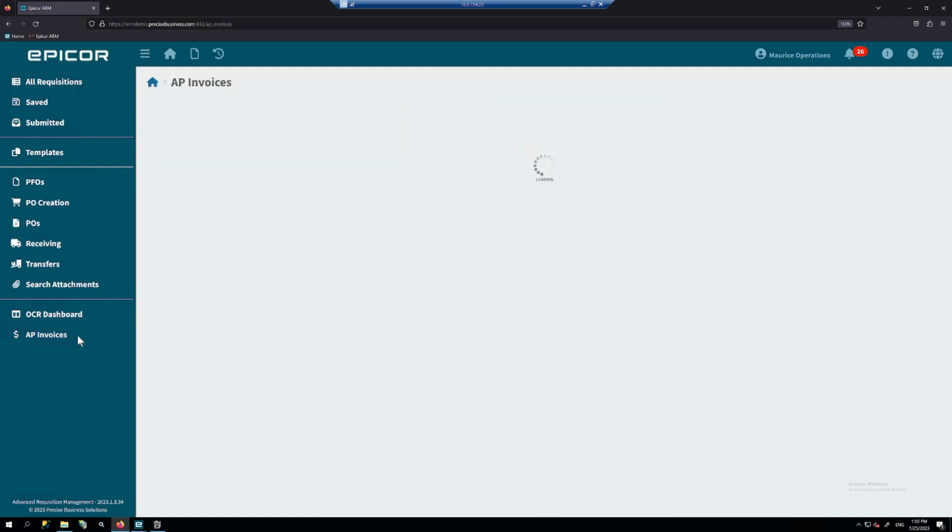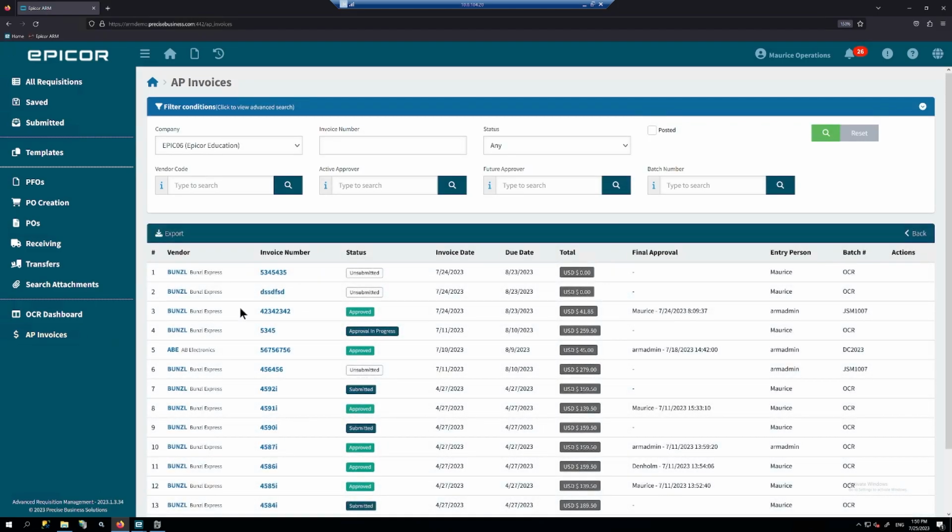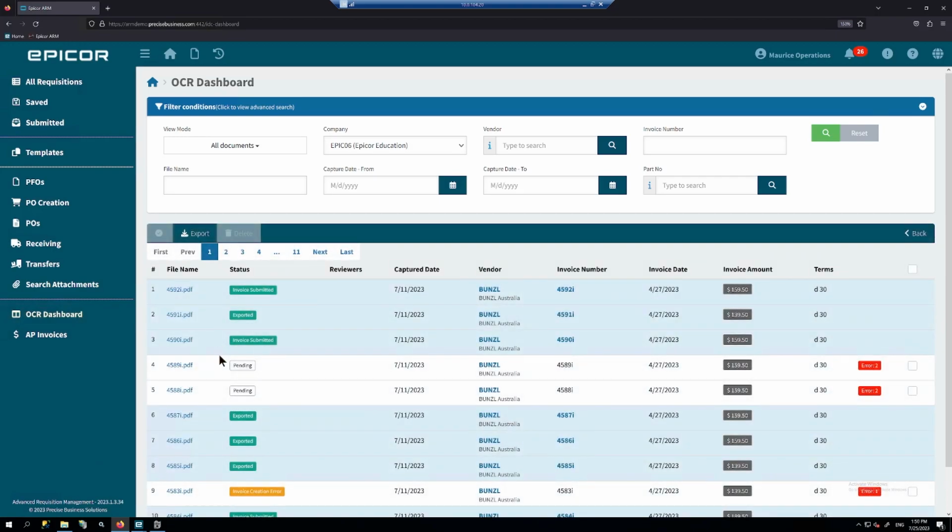We have our AP invoices menu screen here, which shows us all of the AP invoices currently in the system, including the current statuses of each. And we also have this OCR dashboard that we talked about earlier. So when a document is scanned, the result of that scan enters the OCR dashboard, and either there will be exceptions that need to be handled, as was mentioned, there may be errors that need to be corrected, or hopefully everything is fine and we can essentially bypass this screen.